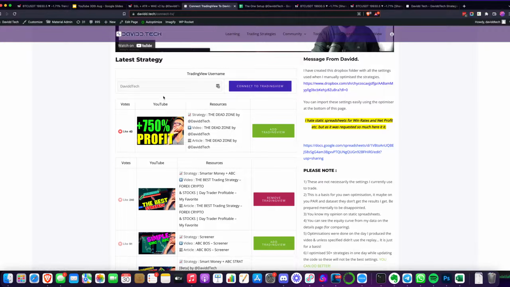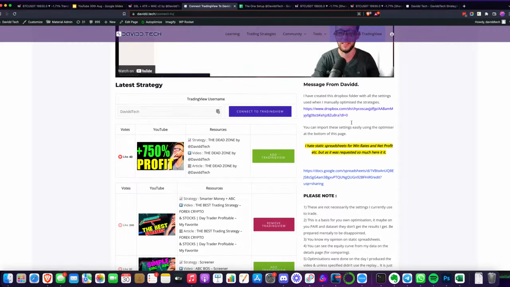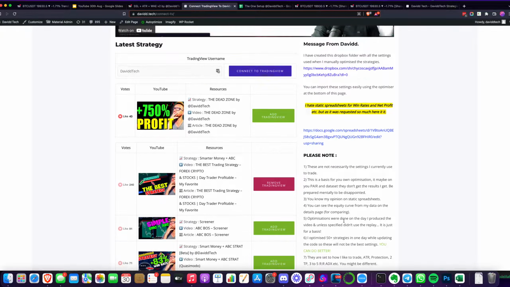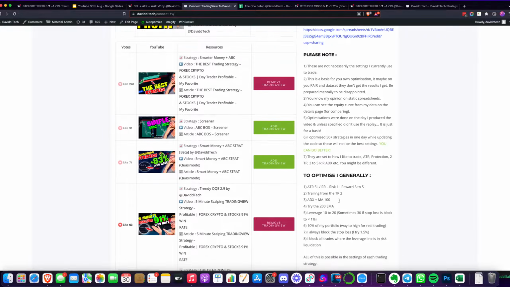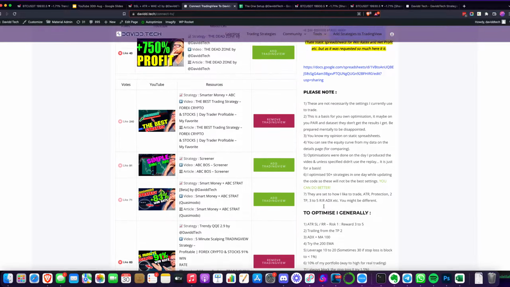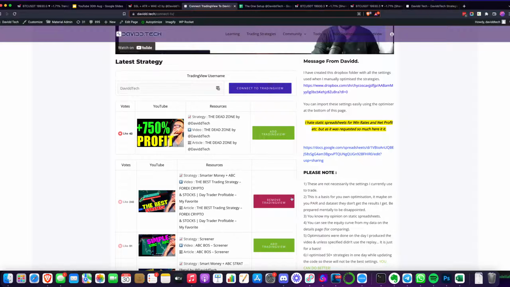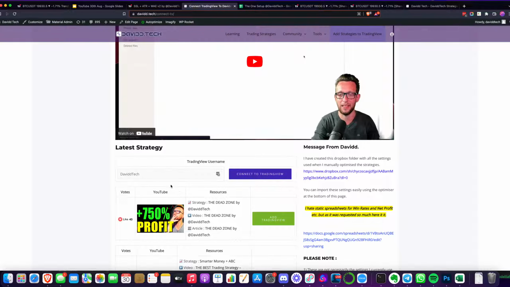So you'll be able to find some settings on the side here. There's a couple of notes about how to optimize. But like I said, Vlad and I will be in Discord to answer your questions about optimizations and things like that. And I am moving forward to a system where my settings will be automatically put into all of the TradingView.